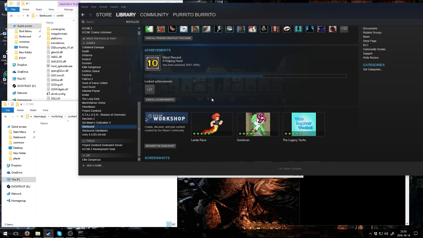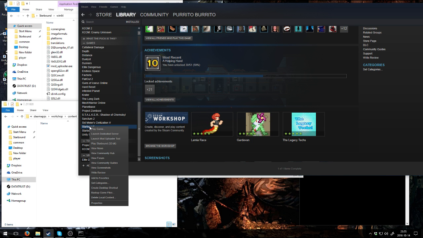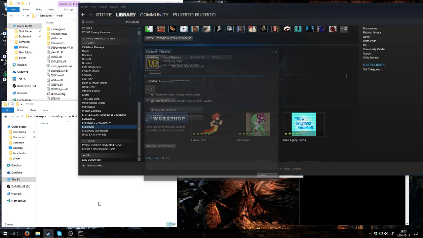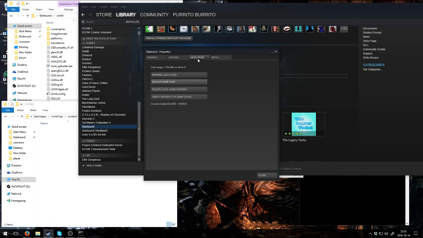So, the next step we're going to do is right click on Starbound and go to Properties. From there, go to Local Files and verify integrity of game cache. For those who don't know, what this is going to do first and foremost is check all of your files for your game. The developer has stated that specific files are important for your game, and this is going to verify and make sure that those files are the same version as the ones on Steam, their storefront. If there's any discrepancies, it's going to say, oh, these files don't match. We need to re-download them because they may be corrupt.